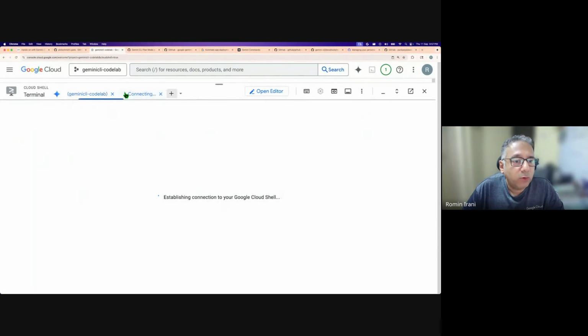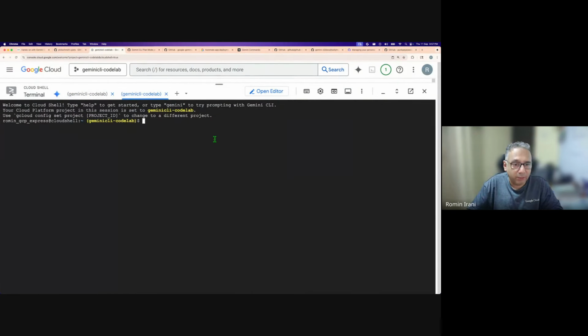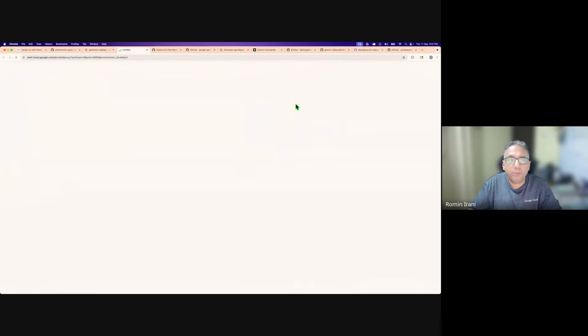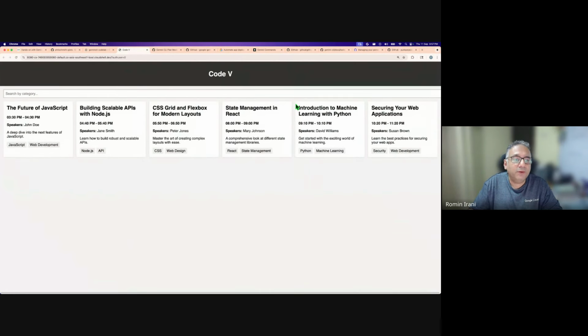Okay, and what I'm going to do is I'm going to go to another one, which is on Gemini CLI projects. I'm going to go to test, and here can I do a node server.js. So server is listening on port 8080. So I'm just going to go to this preview on port 8080. If all is well, there you go.